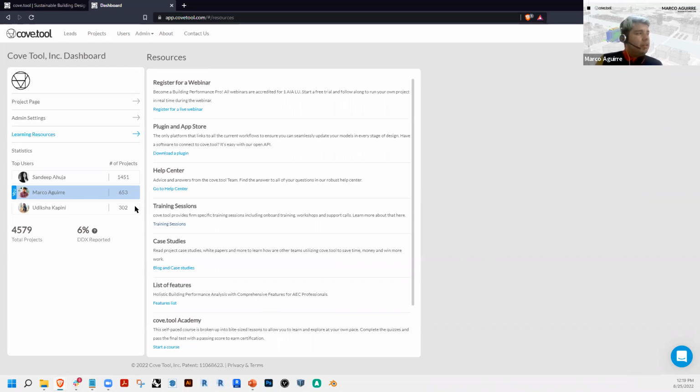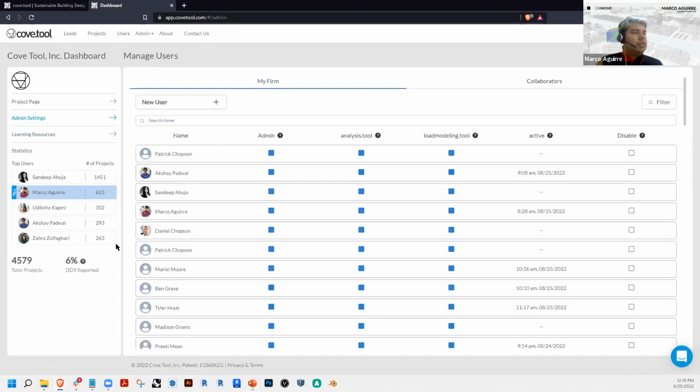The last thing that you might have noticed on the navigation bar is statistics. So we have a couple of metrics that might be relevant to your firm. The first one is top user. So this is just a ranking of some of the top users in your firm. And right now we're using number of projects as the metric.